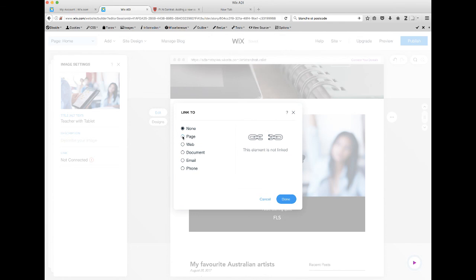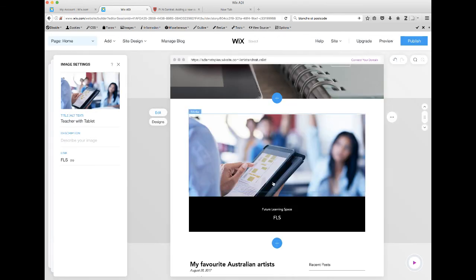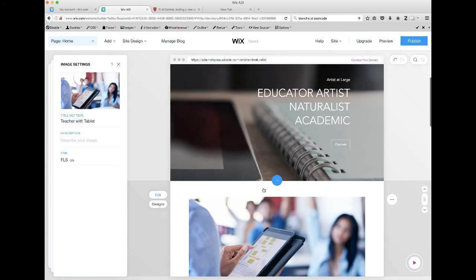So if you select page, it's then going to give you a drop-down menu of all the pages that you've created so far. Now I've only created one new page, so if I drop down my select page arrow, it'll show me that I've got home, single post, or FLS. And FLS is the new page that I created a few minutes ago. So I'm going to click on that, and then I'm going to click on Done. And that has now hyperlinked that image so that it goes to the new page that I created.